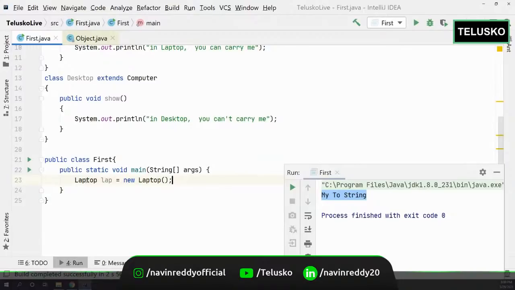The other way is instead of creating the object of a laptop, we can create the reference of a computer. So we can say computer lap is equal to new laptop. Now you will say, will this work? Of course, this will work because laptop is extending a computer. So you can refer to this laptop object as a computer. No one will kill you for that.